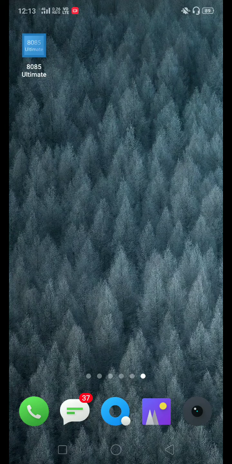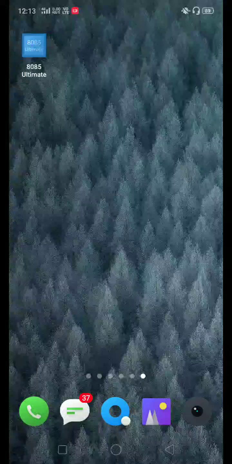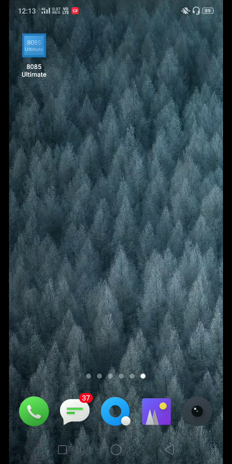As I have already downloaded it, we will see a few programs, simple addition and subtraction kind of programs, using this 8085 Ultimate simulator. After the installation of this simulator, you will get this kind of icon on your mobile screen. I will click on this particular icon.